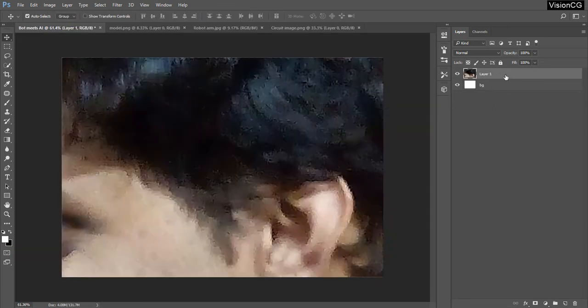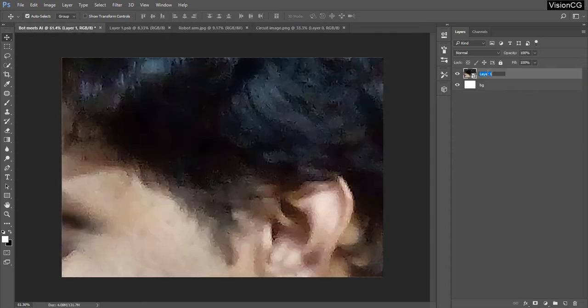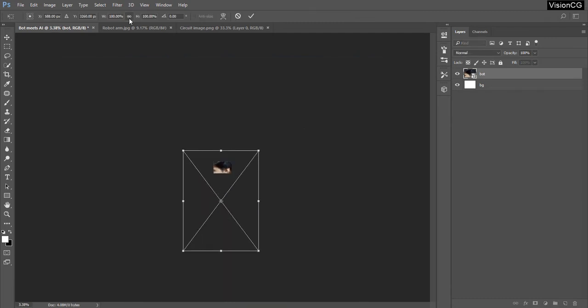Convert the layer into a smart object, right click, smart object. Now double click on the smart object icon to open its document. You can see this is the actual width and height of the image. Just moving the document. In the main document, let's rename the layer to bot. It's a good habit to label your layers. And let's scale down the image so it fits perfectly.